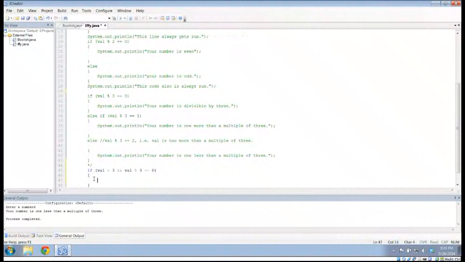Then what's happening is I would System.out.println your number is more than 3 and is evenly divisible by 3.